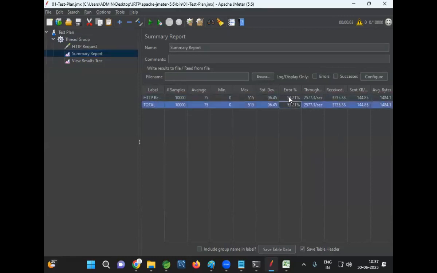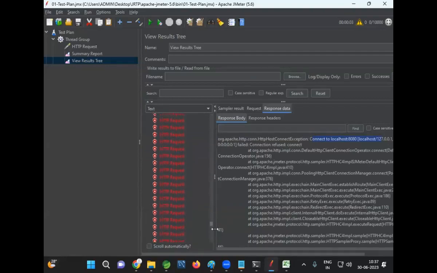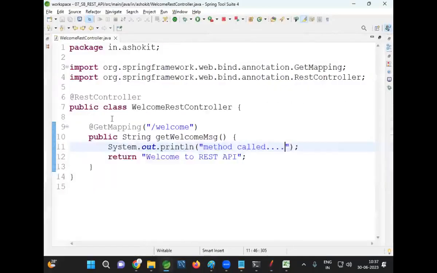Can you see here? Error percentage. What is the meaning of that? Green color or red color? Red color. What is the meaning of red color? But is there any logic in our API to get the exception? Is there any logic available in the API to get the exception?